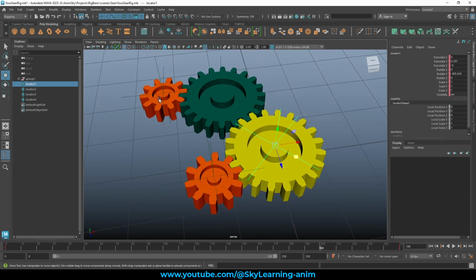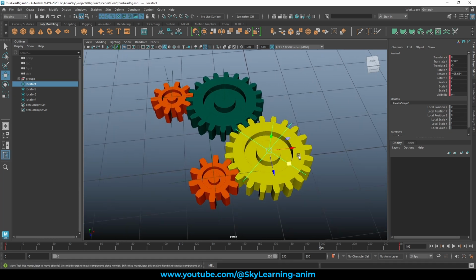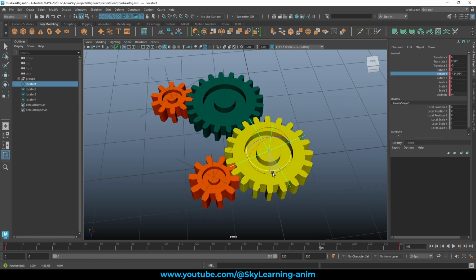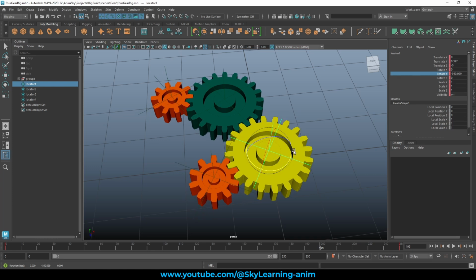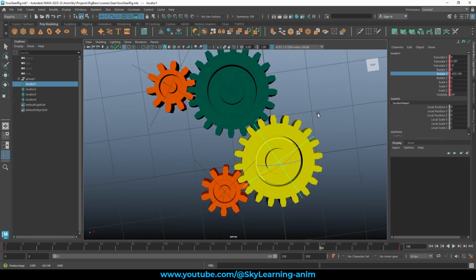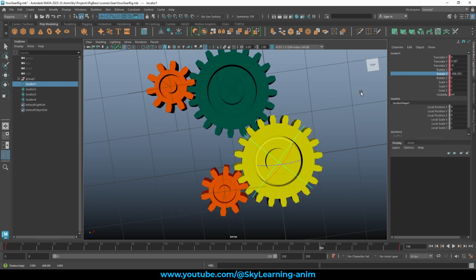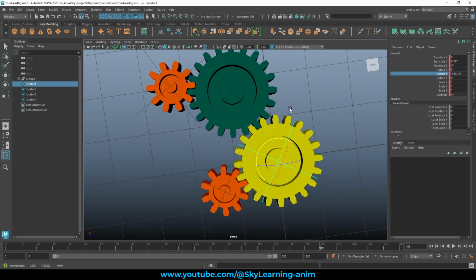So these are all children. These two orange ones and the green gear, these are all the children. This is the main parent gear. When we are rotating this parent gear, all the children gears will follow, and obviously they are maintaining proper rotation order. So they are joined together properly. They are not intersecting each other. They are not going too fast or too slow, so they counter the speed.